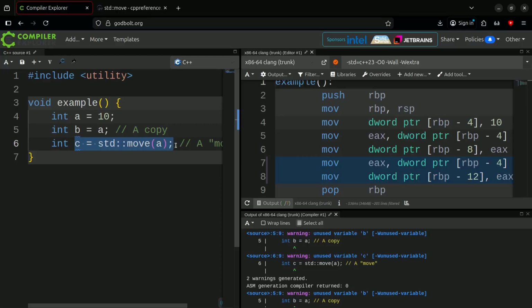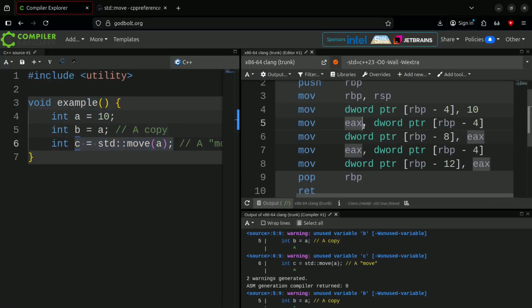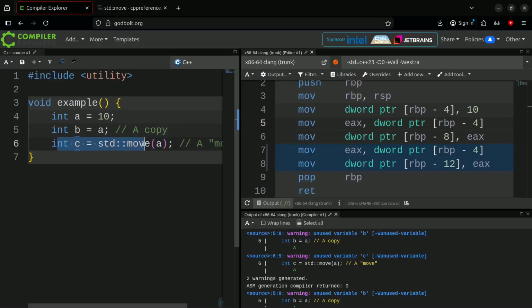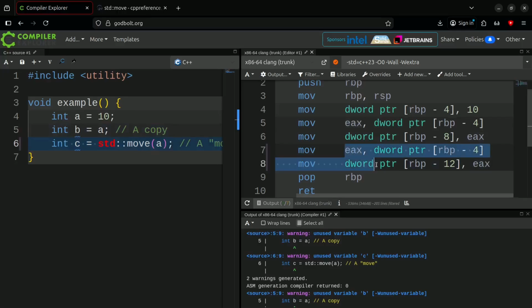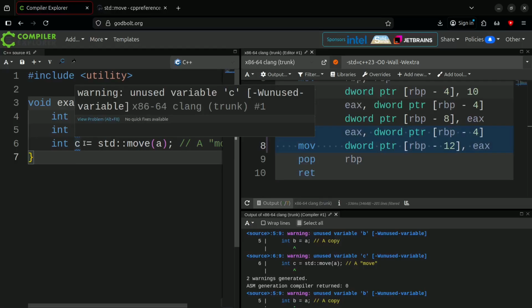Now let's look at the assembly output on the right. I'm going to point out the lines that correspond to our operations. We see a move instruction, moving the value from one memory location to another. For int c equals std::move(a). Look at that. It's exactly the same move instruction. There is zero difference. The compiler doesn't care that we used std::move. For a trivial type like int, copying and moving are conceptually the same thing. We have to copy the bits. std::move is a complete no-op.